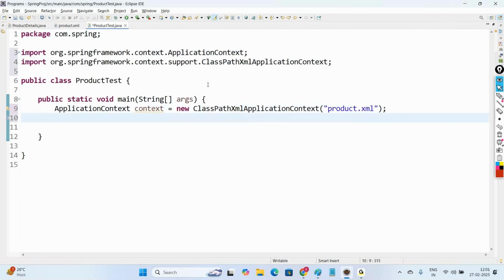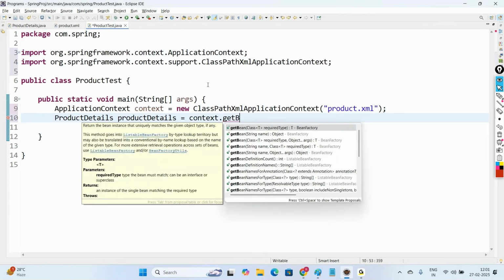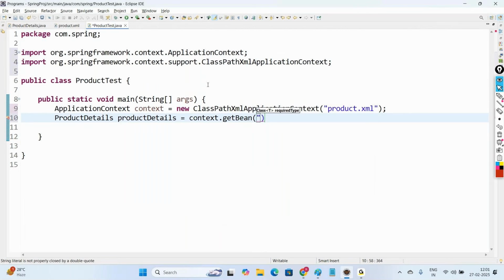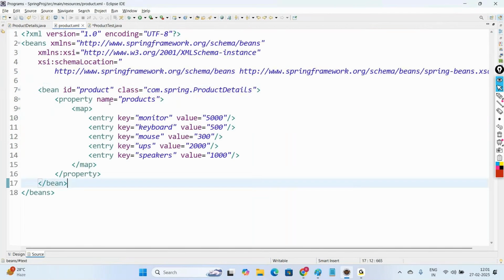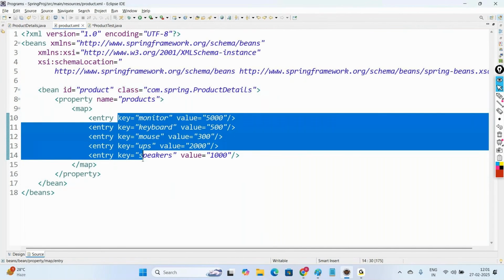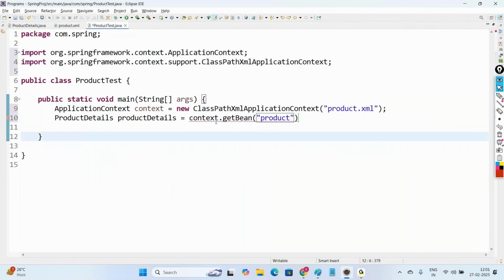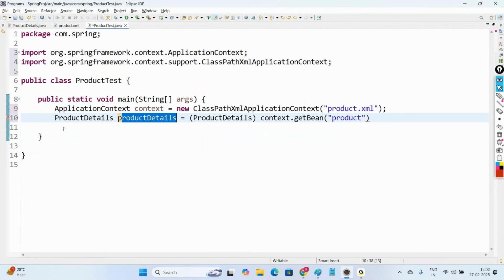Now say ProductDetails product details equal to context.getBean. What is the name of the bean ID here? Product. Let us check once. What is the name we have given? Bean ID product, which is going to return an object of ProductDetails, by injecting all the products. Now, since the getBean method returns an object, go with the typecasting. Now these product details are ready. Now invoke the getter method.